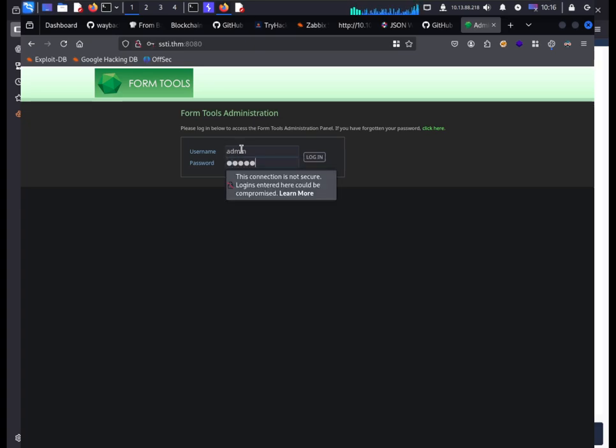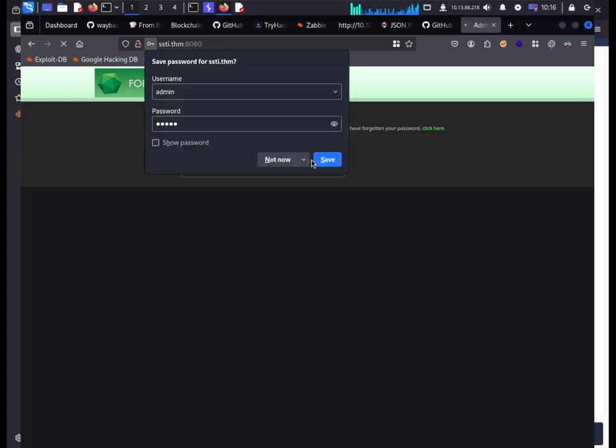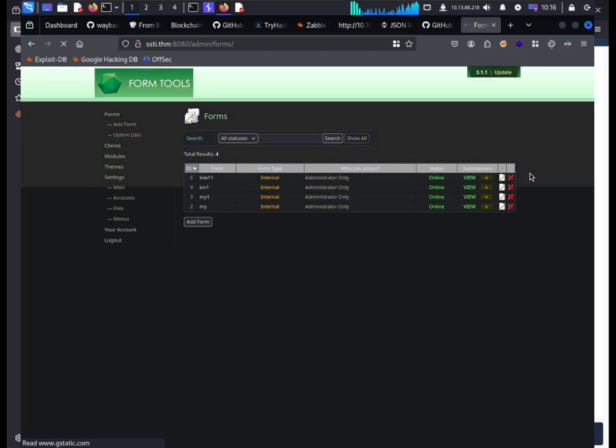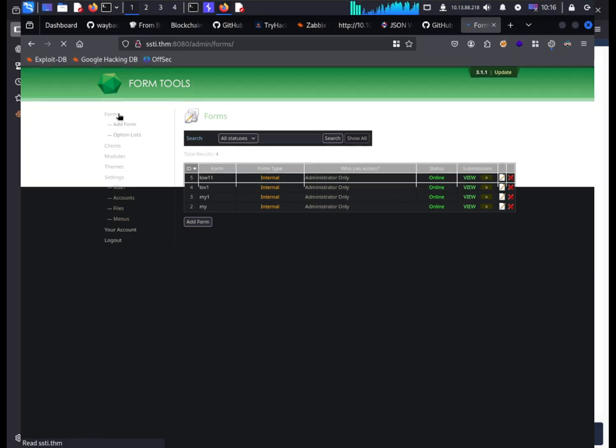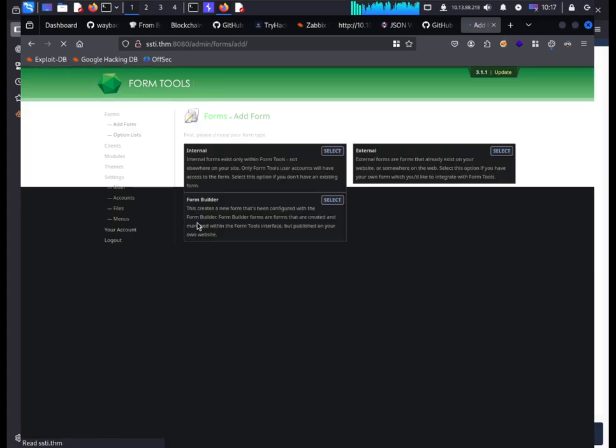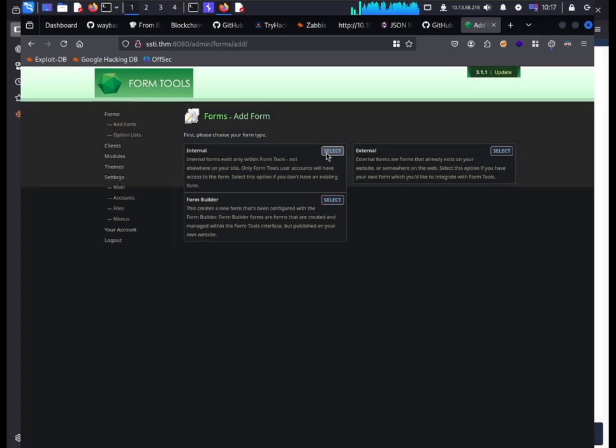Here, just enter the admin. Once logged in, I already created many forms because I'm doing many labs. Nothing to do, just go to the form. When you log in the first time, it will show the add new form. Just click add form. Once you click add form, you have to select any form, internal or external, but I'm selecting the internal form. Just click the internal form.